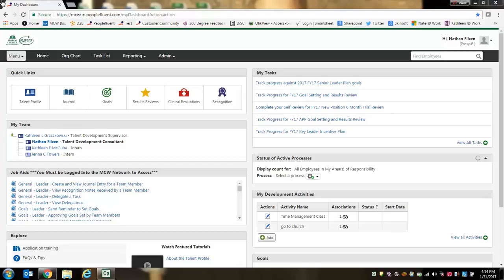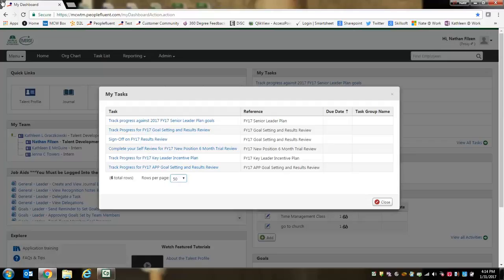When you receive the notification that you can sign off and acknowledge your results review, the next time you log into eMERGE, you will have a task listed in your taskbar. Now, sometimes you have so many tasks that they spill onto another screen, at which point you would click View All Tasks. And the task that you'll find, whether it's in your widget or whether it's in this All Tasks area, is Sign Off on Fiscal Year 17 Results Review.